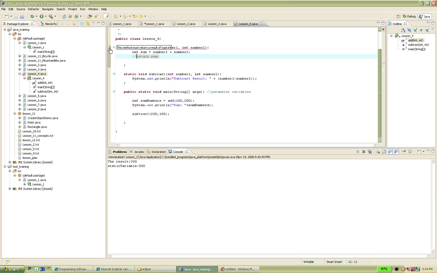you see there is an error. Okay, so it is telling that method must return a type int. So you have to return something here. So we are returning the sum.